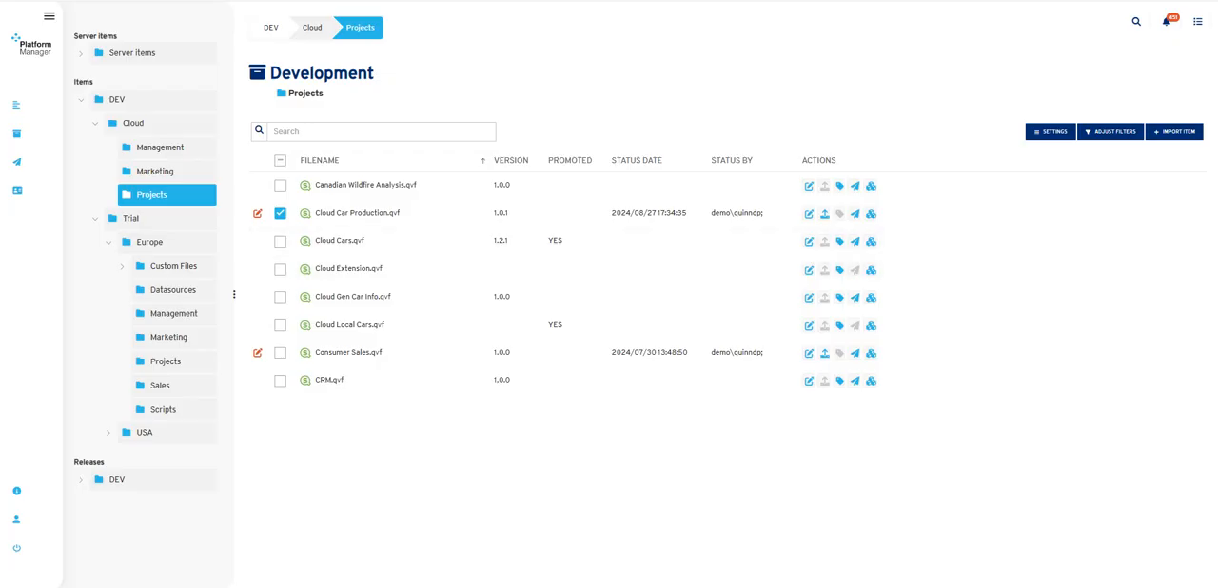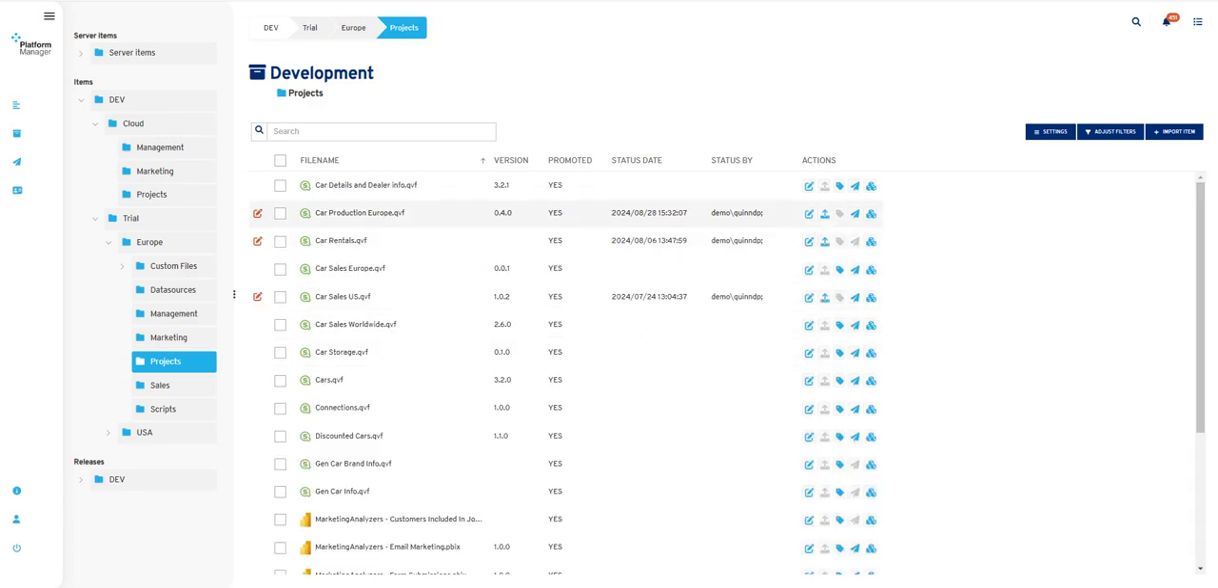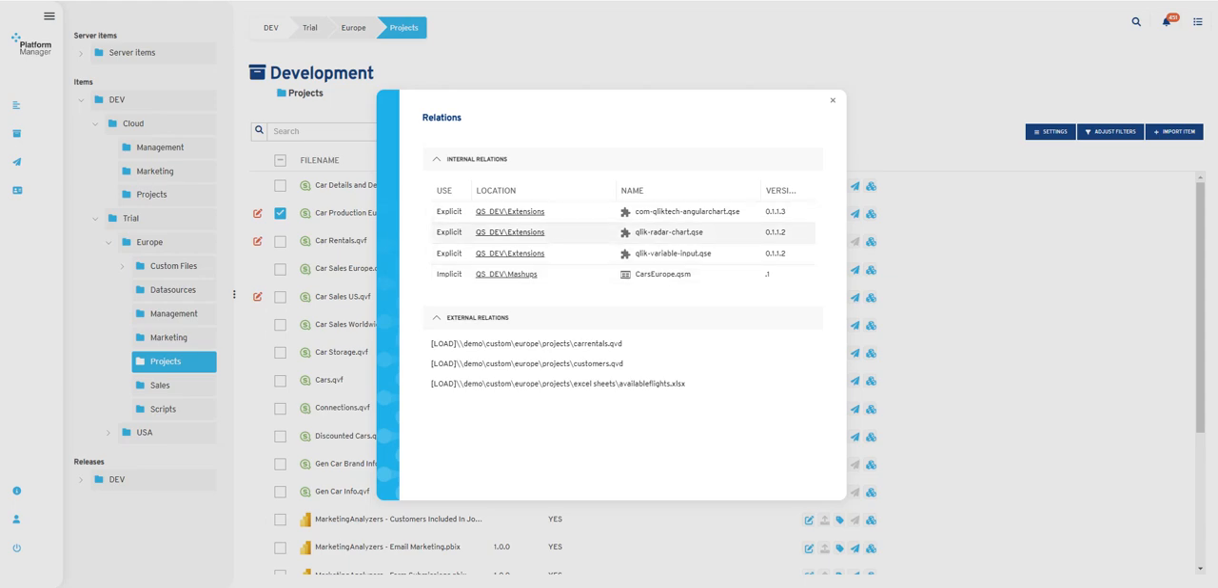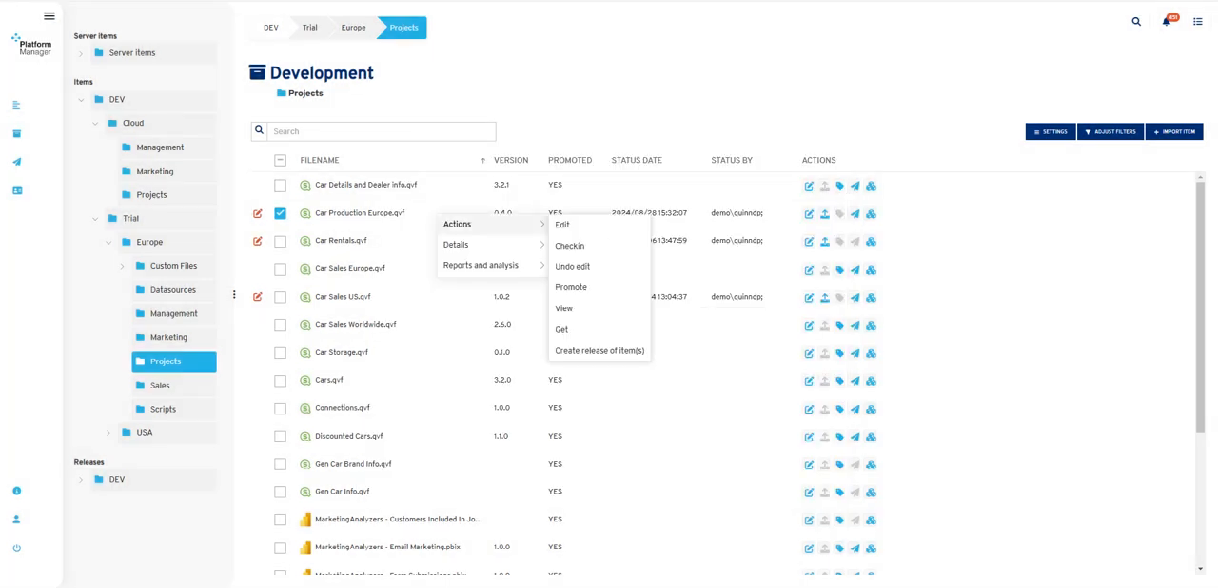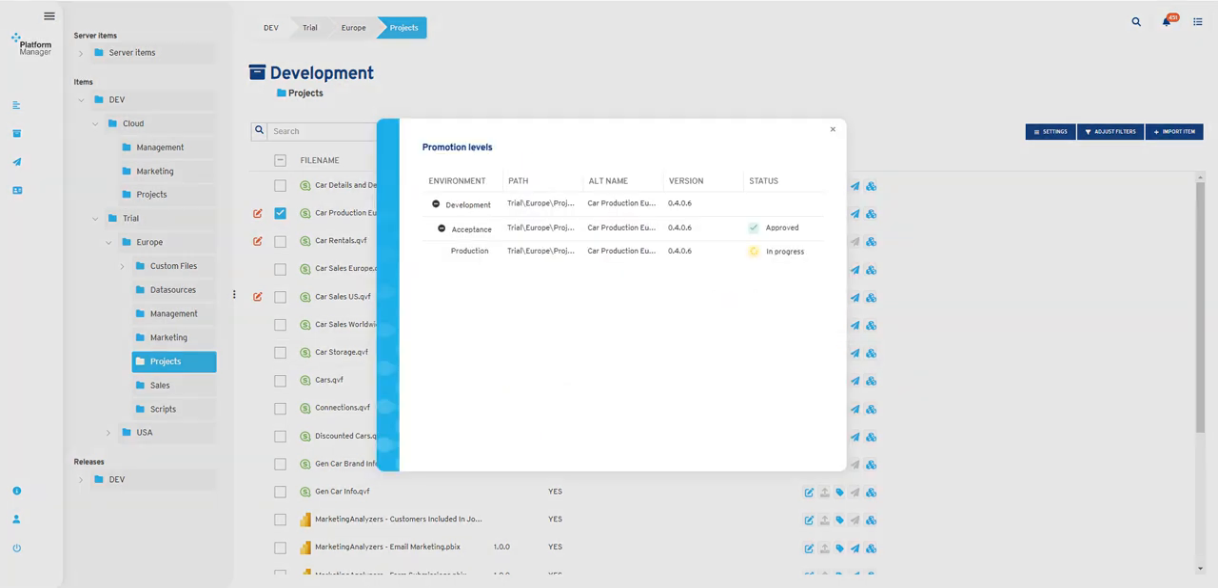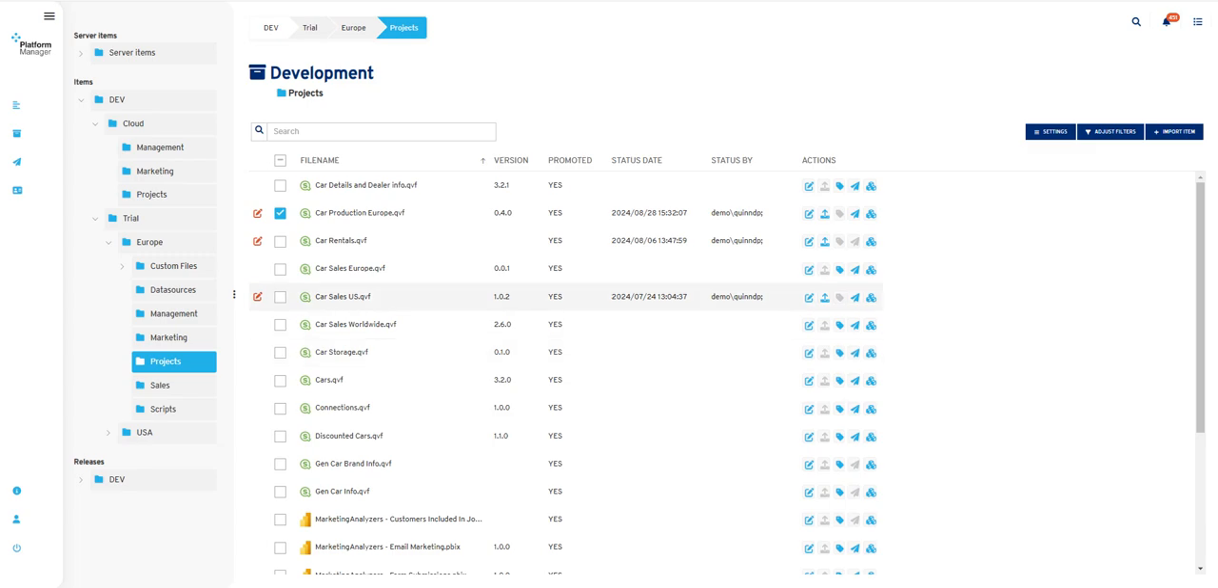Now, the information that we have available already for you is this. For instance, I can see the relations, like in this case, which extensions are being used, whether the app is used in a mashup, and what the QVD files are. So that is very useful. And we also have, of course, the overview of the promotion level. So here you can see where the app has been published to, what the initial versions are in the requirements, and what the state is.